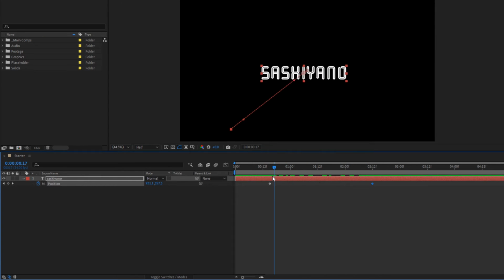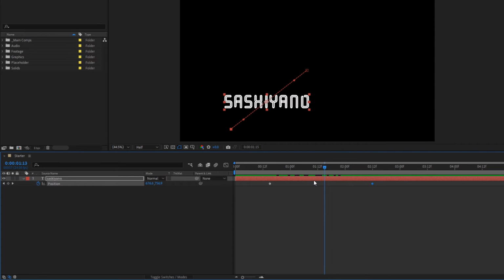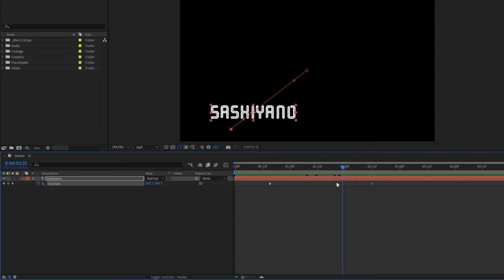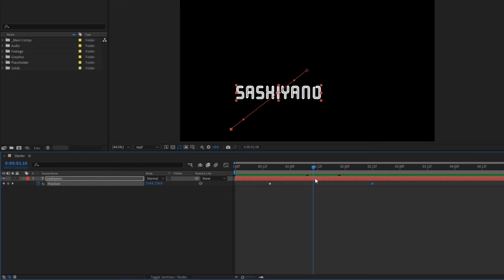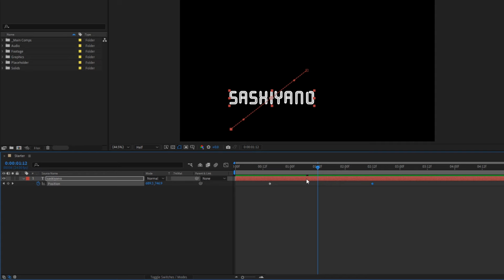This is called interpolation. What's happening between these two keyframes? Something is moving. How is it moving? Well, it's moving in a linear fashion. And what that means is the speed that it's moving in between here is a constant. As soon as it starts moving, it maintains that speed until it reaches the second keyframe.